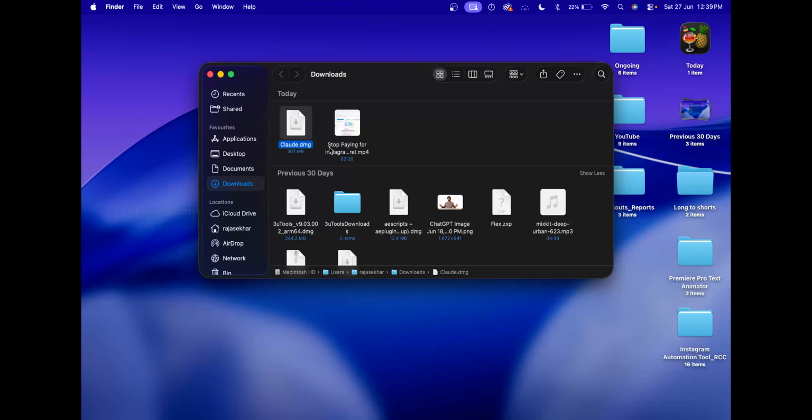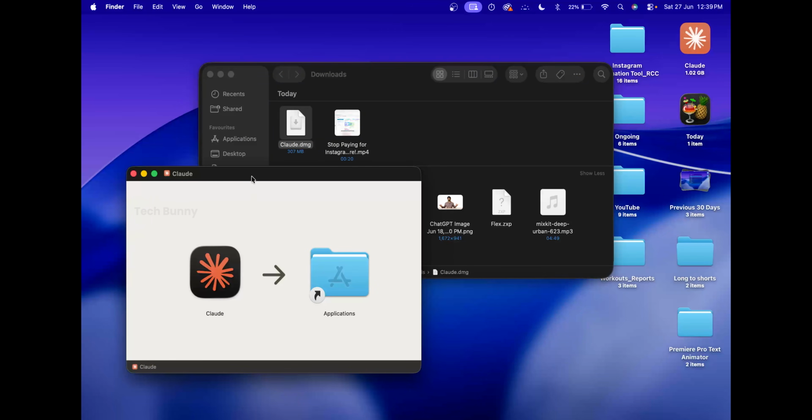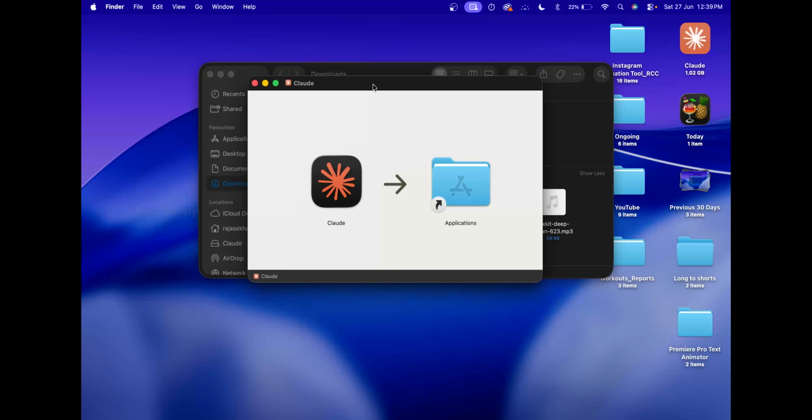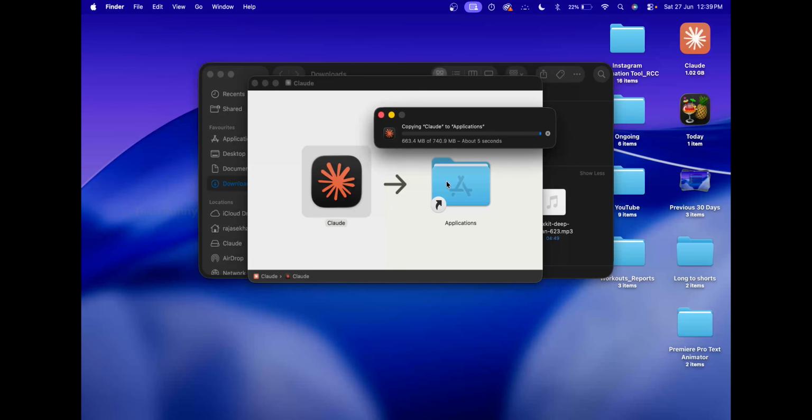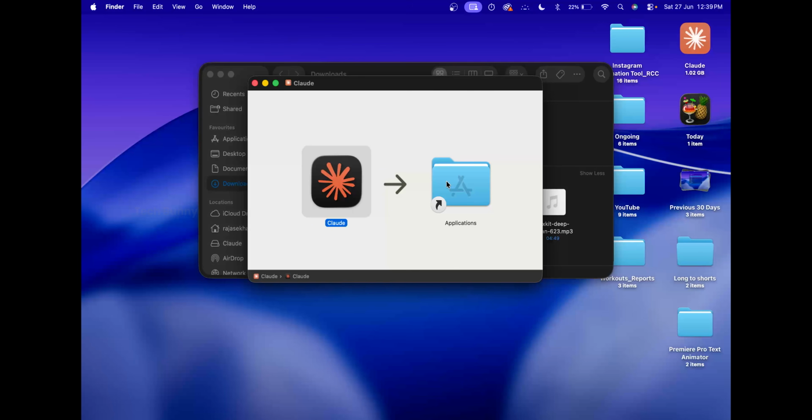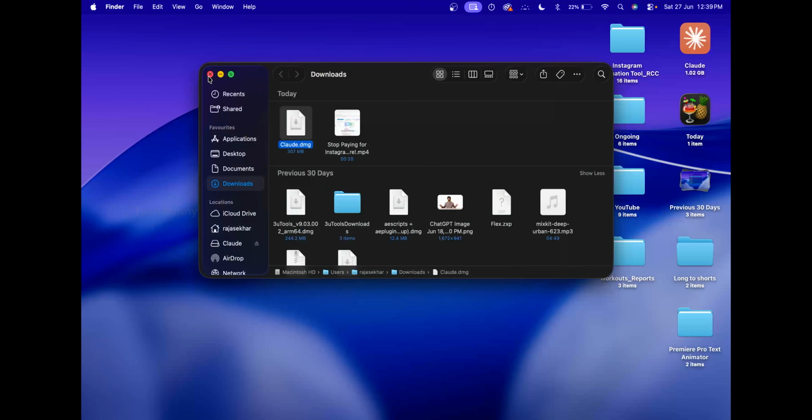Now, open the Downloads folder and double click on this DMG package of Claude. This window will open. Simply drag the Claude icon to the folder icon. Now it starts installing on your Mac. After installing it, open it, give all the permissions and log in with your account.